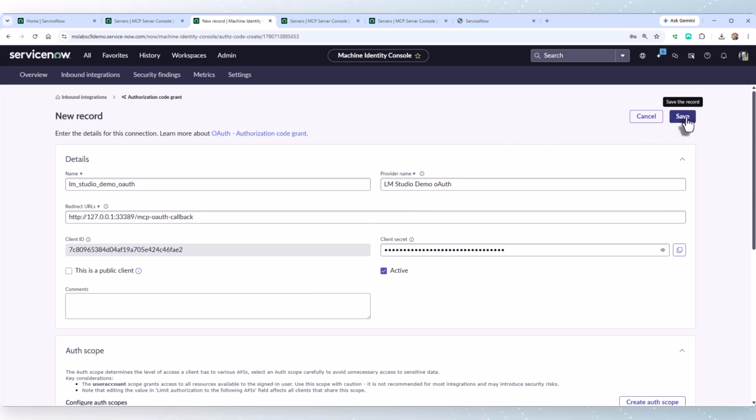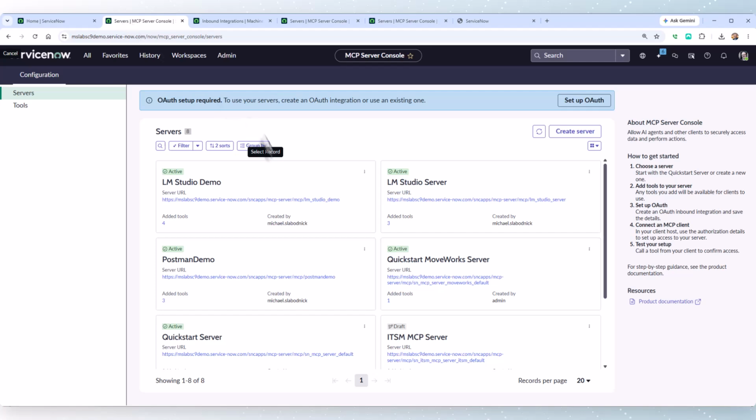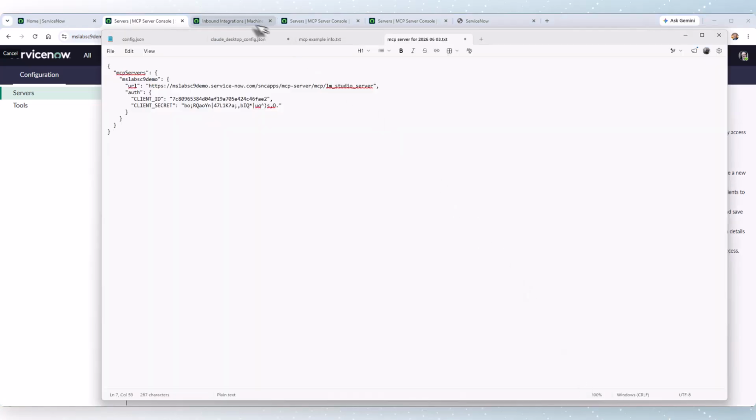So we're going to save this on the oAuth. And if we go back to our server, we'll copy our URL. And in our setup file that the LM server is going to use, it's going to use this as the URL. And we can give this name. This is just the name that it's going to see in LM Studio. Nothing too crazy here. We'll get to this in a minute.